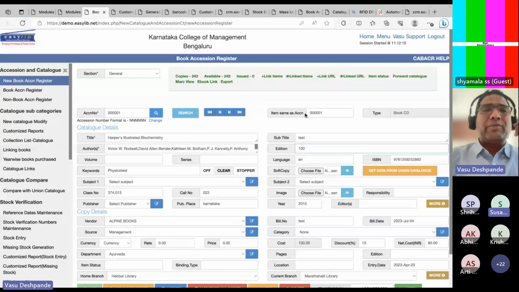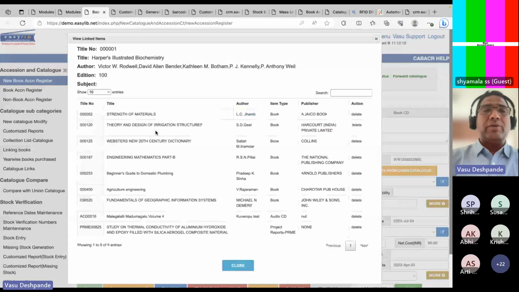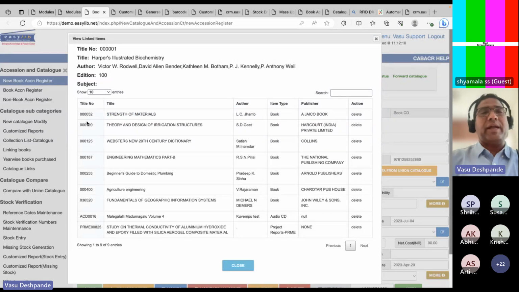So one thing that you would need to do is link those titles, Mr. Sandeep. When you link those titles, you will get that. So when you link items, you will get to see edition 11, edition 12, 13. These are the different title numbers. You can see the copies of those.